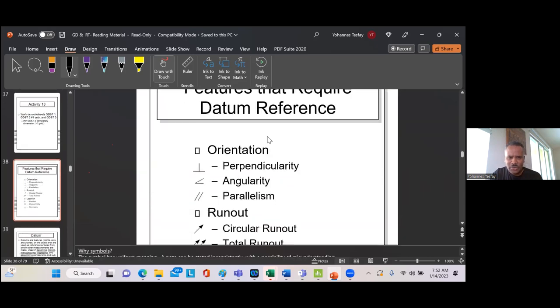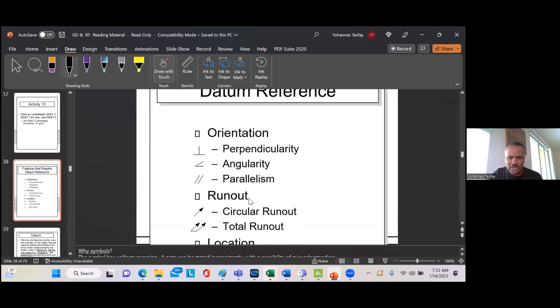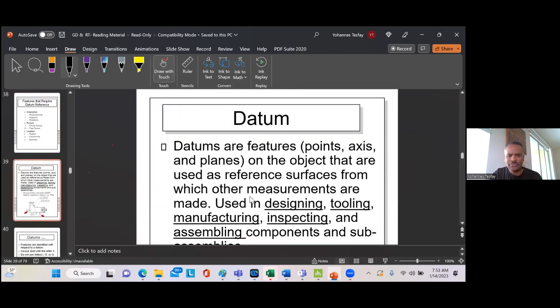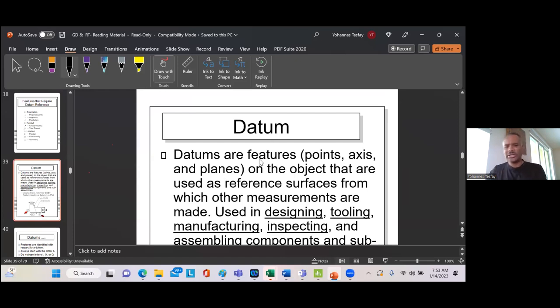Okay, so orientation, perpendicularity, angularity, parallelism, and so forth. I'll go to datum. Datum is the most important thing that we need to discuss. So datums are features. It could be a point, it could be an axis, or it could be a plane, on the objects that are used for reference surfaces from which measurements are made.